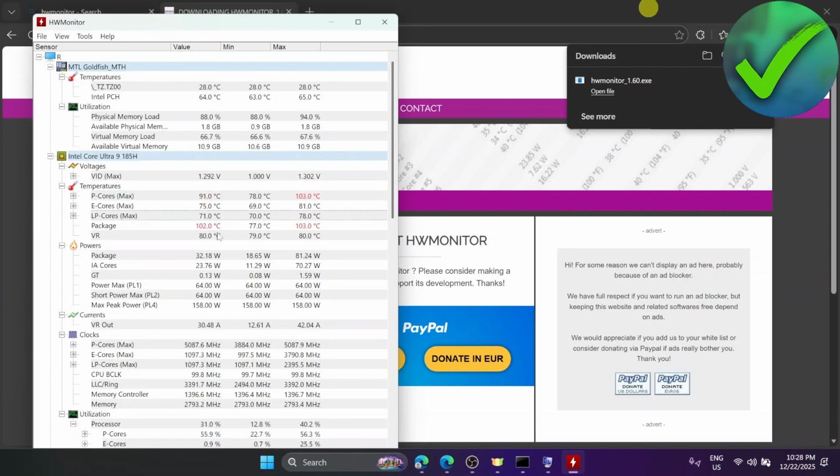So that is basically it. That is how easy it is. That is how to check CPU temp in Windows 11.